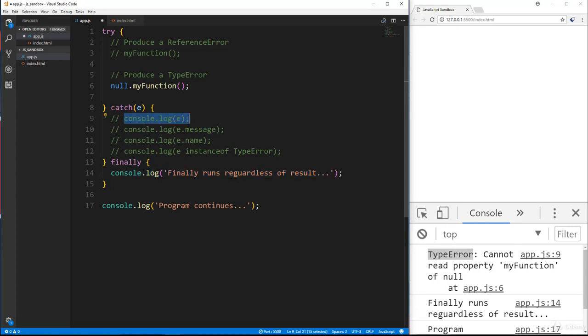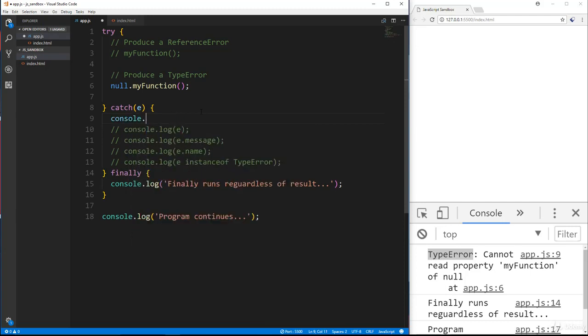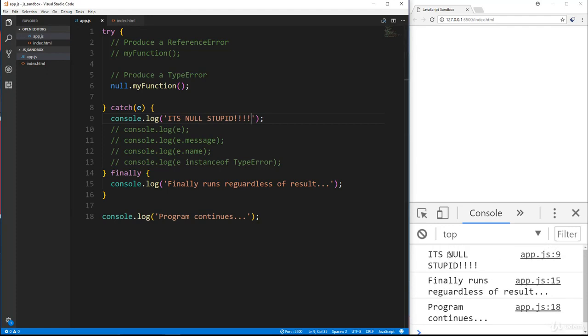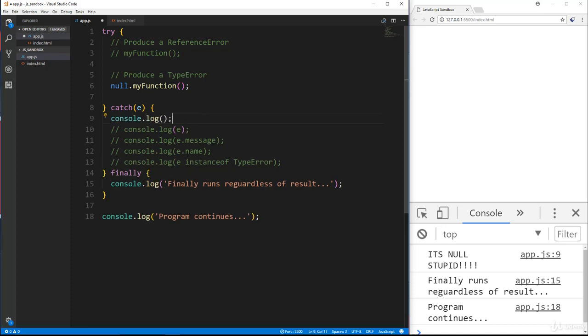You don't even have to use the e. You could say console.log, and you could say it's null, stupid, and that's what it'll show you down here. All right, so you can format these errors however you want.